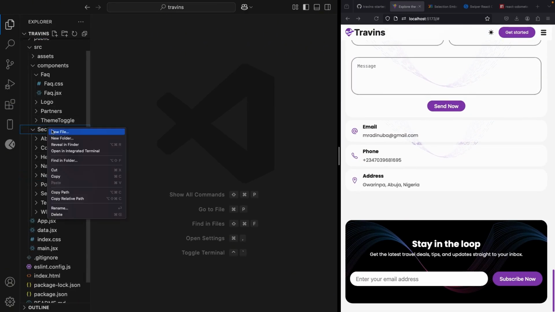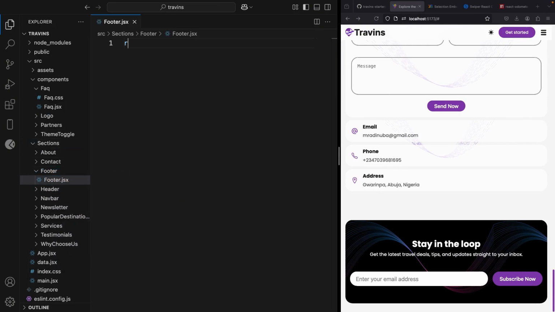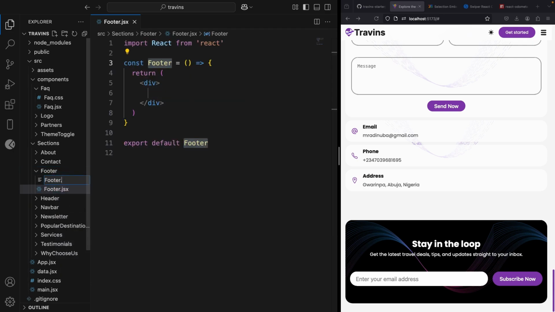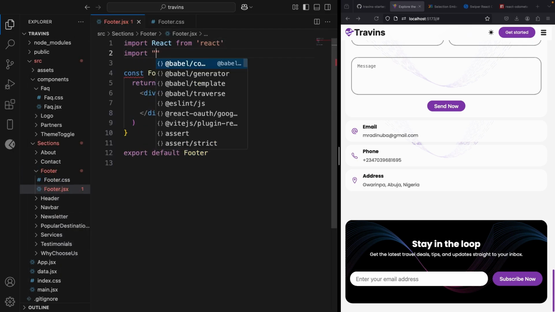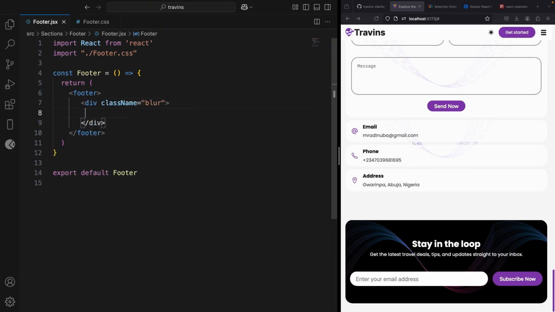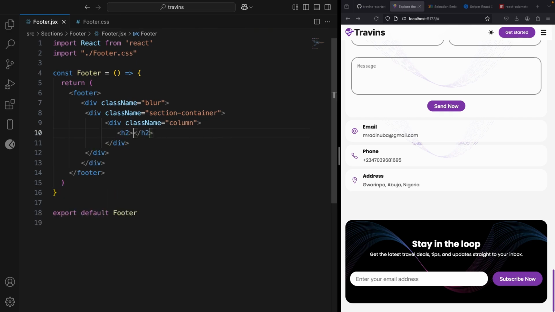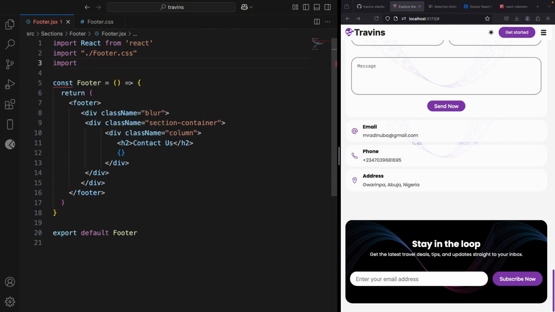the footer. So let's create a footer folder. Within the footer folder, let's create footer.js, create the footer component within it, and also footer.css, and let's import footer.css into our footer component. And let's change this div to footer, and create a block here, and let's say section container here. And within this section container, let's create a column. All right. And within this column, I want to add an h2.